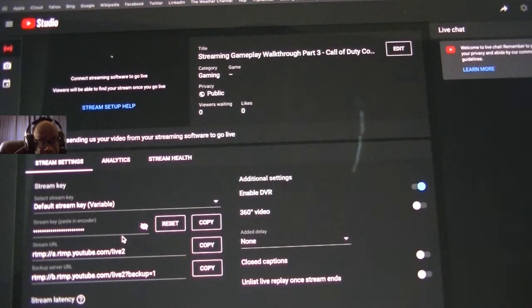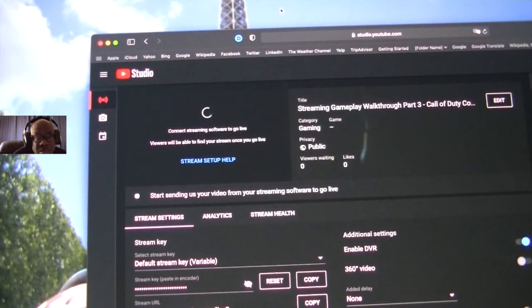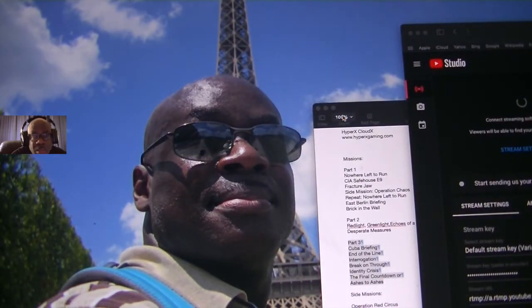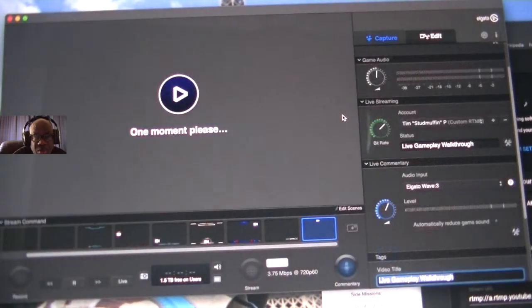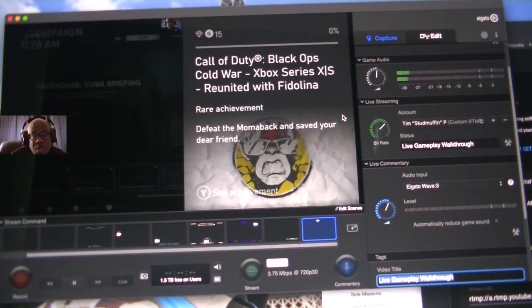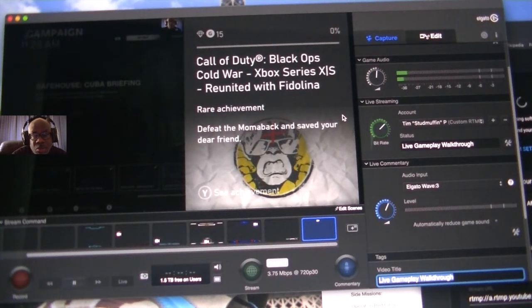Some of this might be blacked out too. There's the stream key and the stream URL. Those two are the important things, because that's the information you need to copy and paste into the Elgato. Let me show you right quick. In the Elgato. Oh shoot! See, I knew this was gonna happen. We're having issues with Elgato. It's not performing properly because I updated my Mac software.